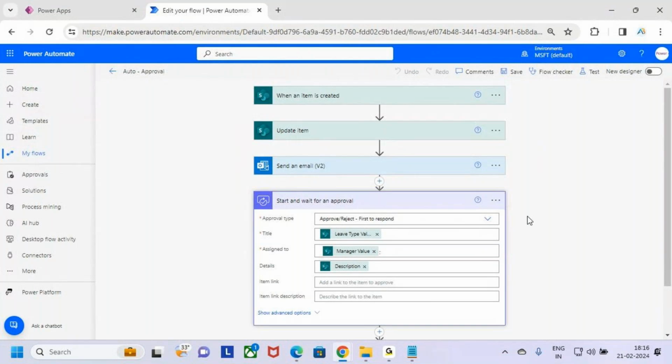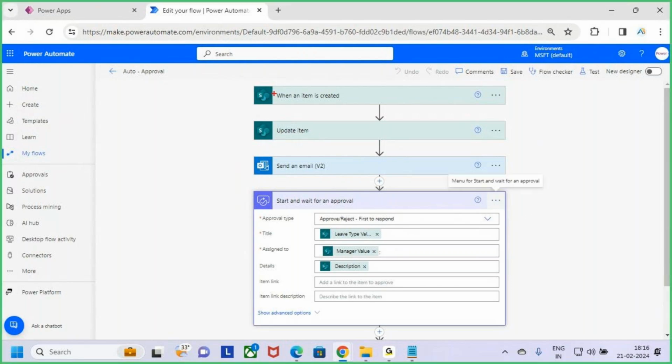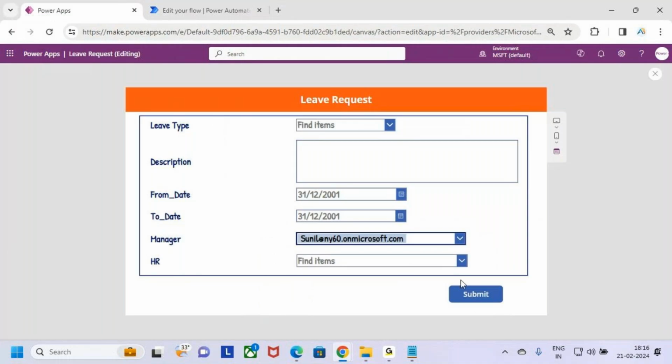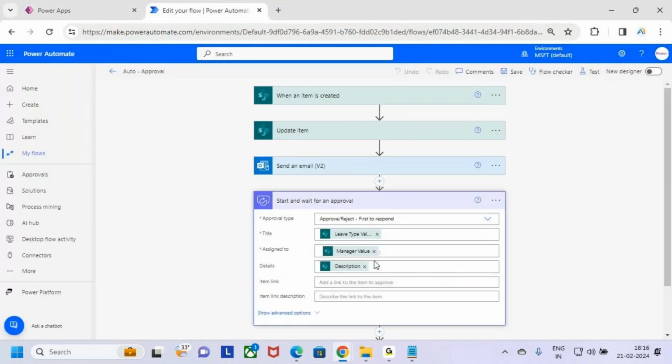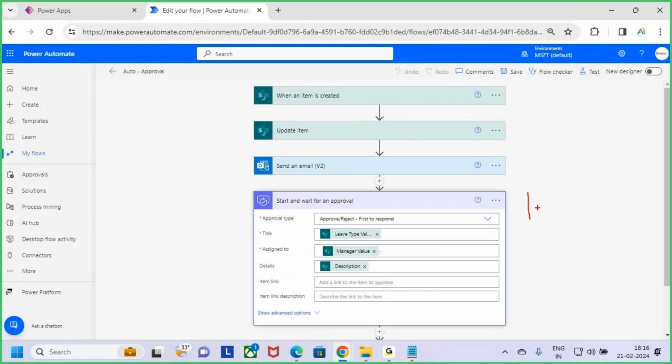Not only days, you can wait for time, let's say 1 hour, 2 hours, 3 hours, or 1 minute, 2 minutes. How long do you want to wait for the manager approval? So let's say once the employee requests the leave, I want to wait for the manager response for 1 hour or 2 hours.